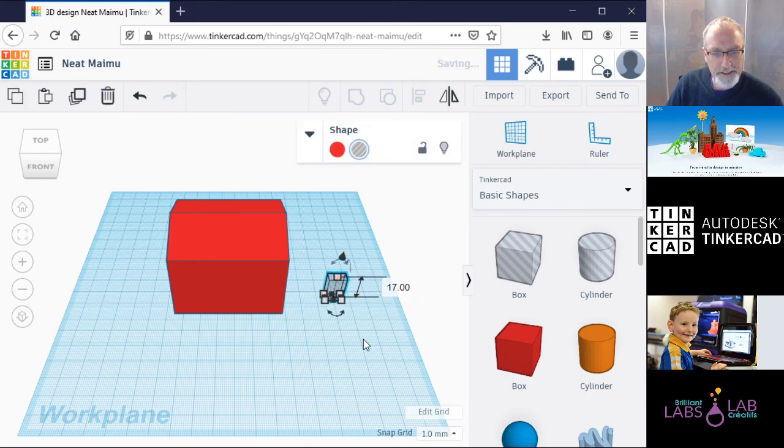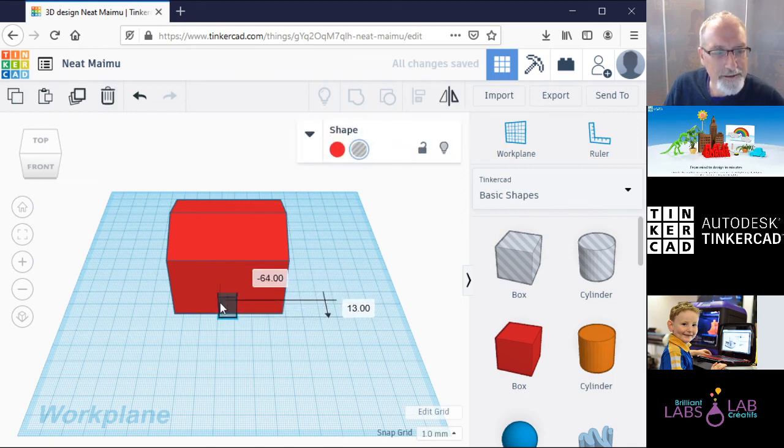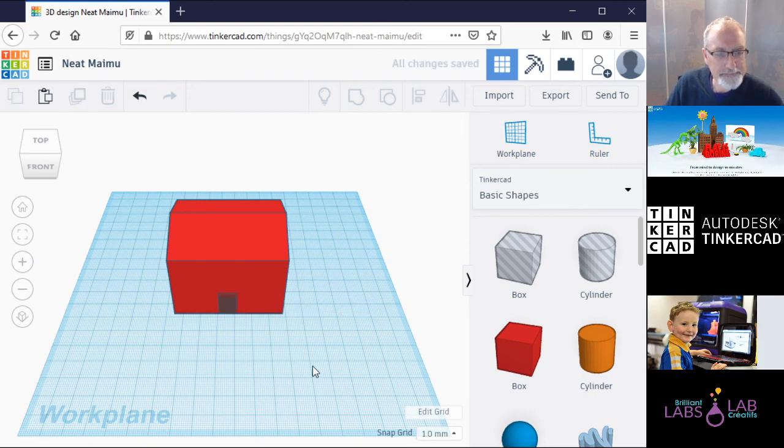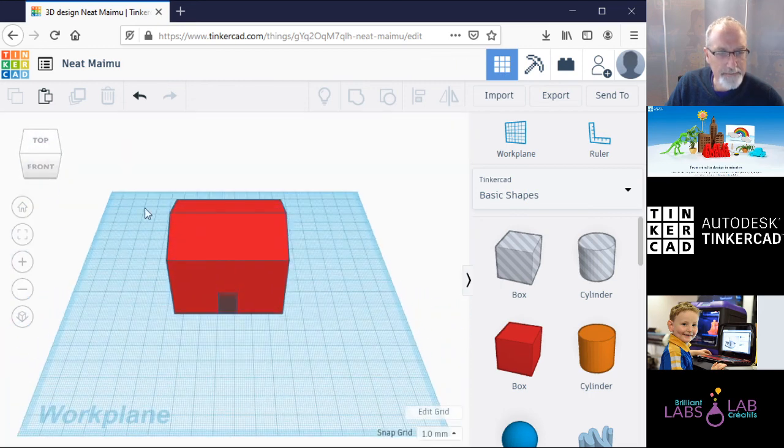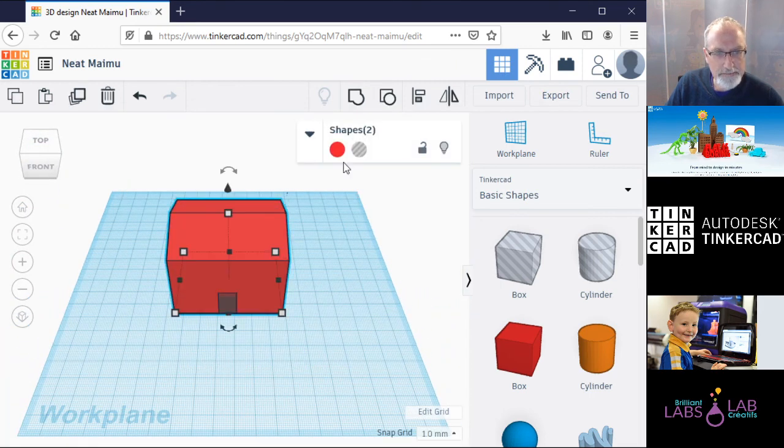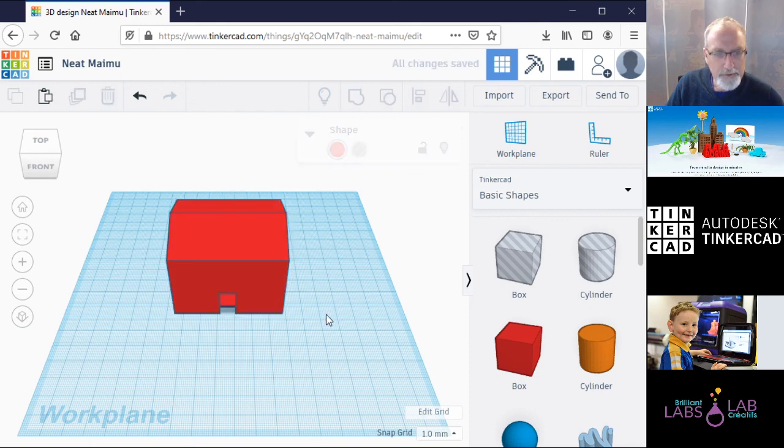And without changing its height, grabbing things sometimes is difficult. I'm going to put it right in the front of my house, like that. Look at the front, there it is. Go back up. I'm going to select all. I'm going to group. And now you can see in my house.